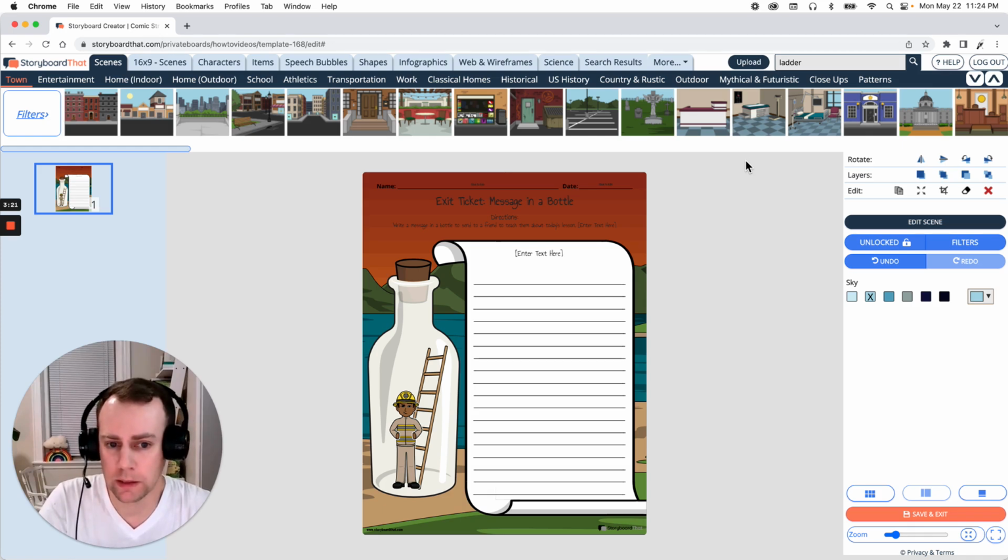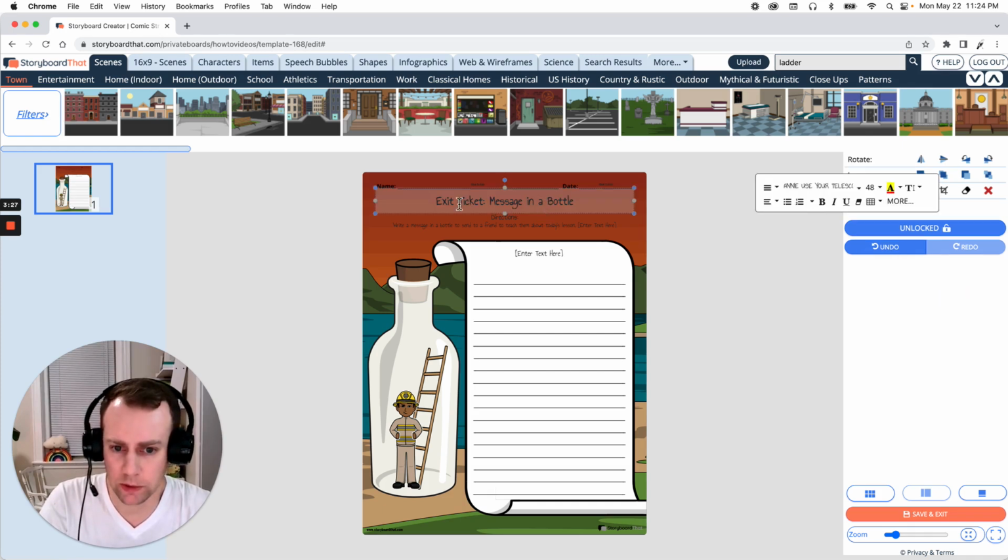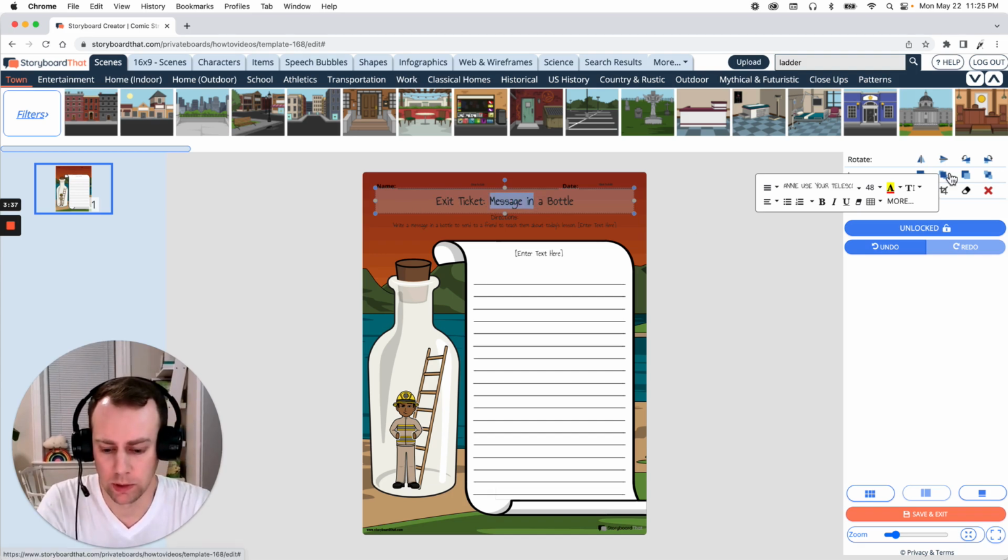Now, last but not least is text. You can edit any of the pre-existing text boxes. All you have to do is select one and you can put in your own words. Now I like most of this message, but let's change the message in a bottle to escape from a bottle. There we go.